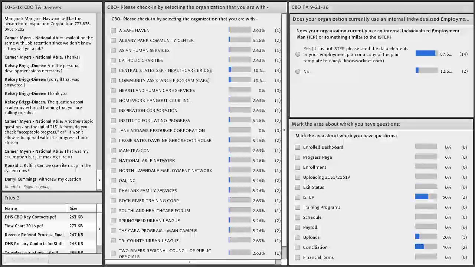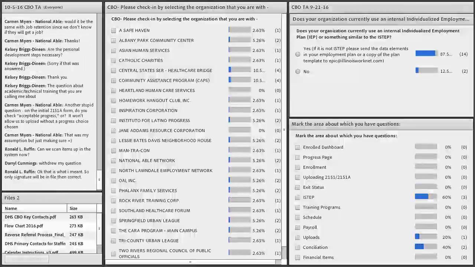And Ronald's still typing, so does anybody else have any questions about anything that we already did? You would upload a scanned version of the 2151, but you need to upload both the Adobe Acrobat version and the signed version. And there's the two different buttons. Let me pull my screen over and get into, okay, come on, mouse work.